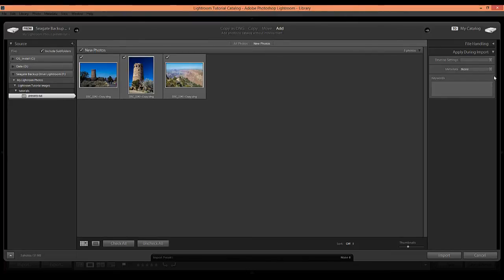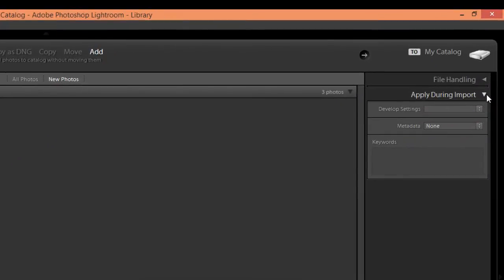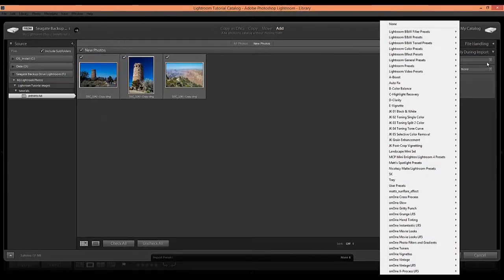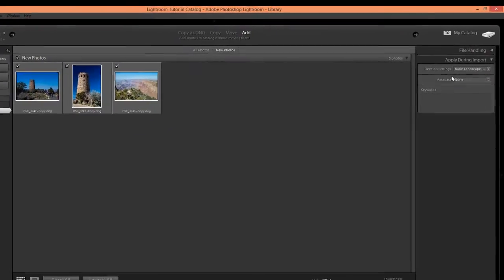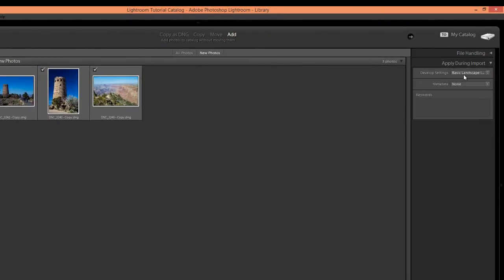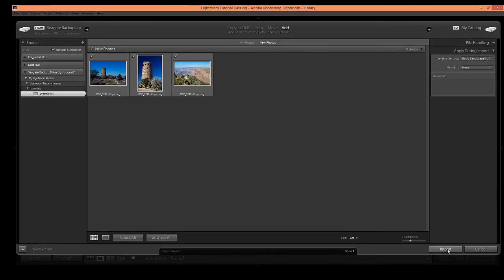And then over here on the right, you'll see Apply During Import, a little panel here. And then it says Develop Settings. So just click on the little up-down arrows, and then you'll see your preset list. And then I need to find User Presets. And then I'm going to scroll over to our Basic Landscape Import and click on that. And you'll see that it now appears here in a little dialog. And then I'm going to simply click on Import.